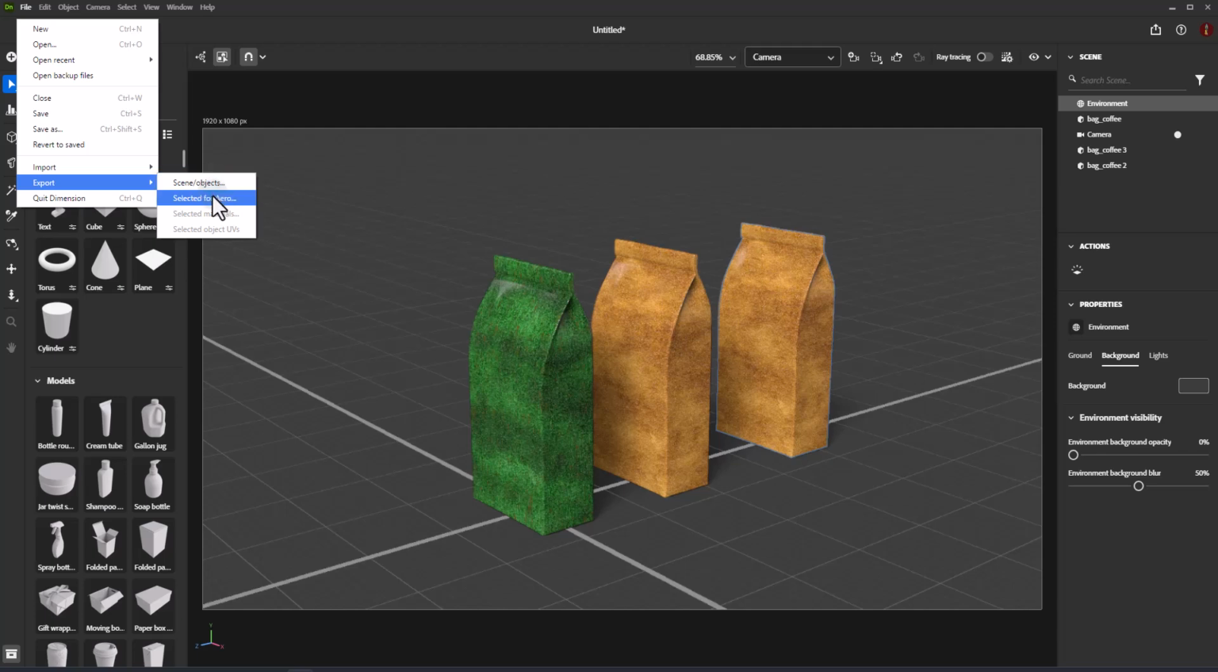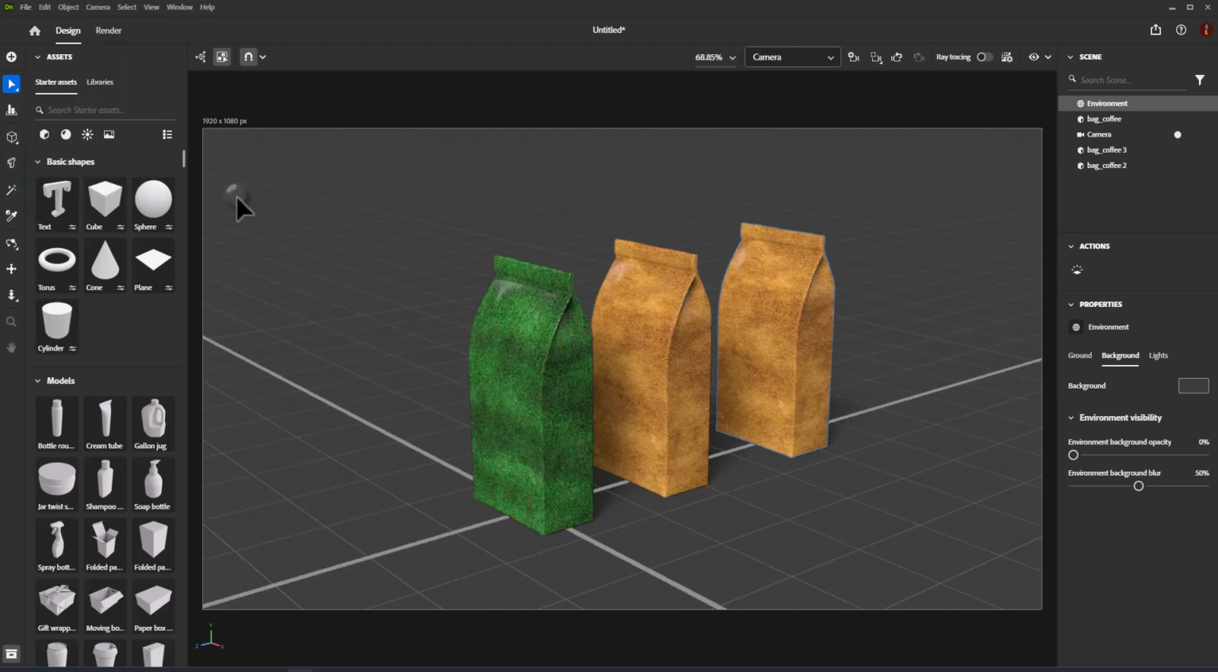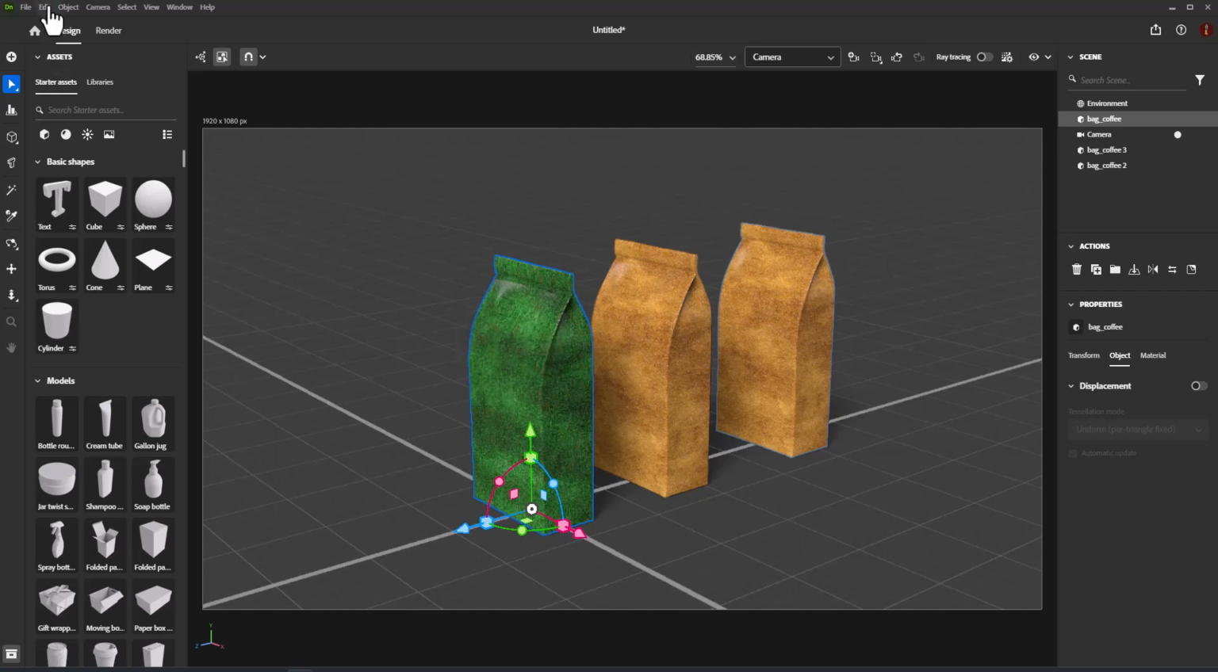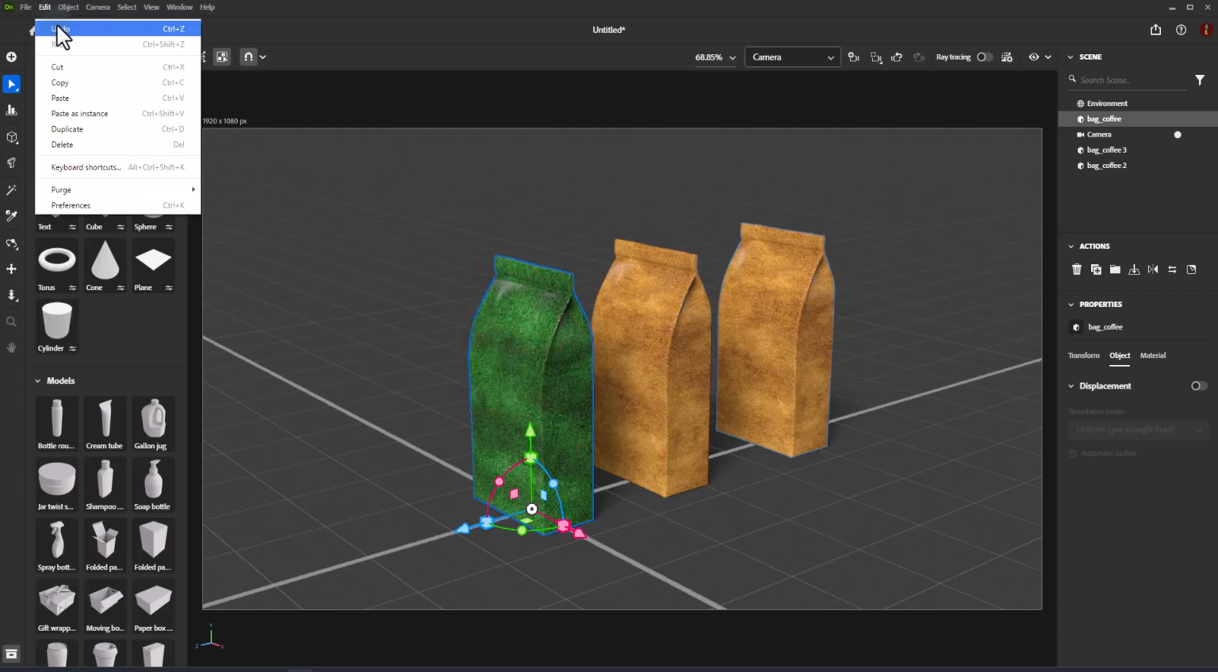Selected for Aero, optimizes and exports the scene for use in Adobe Aero. Selected materials, exports the selected materials. Selected object UVs, exports the UVs of the selected object as a PSD file. Quit, closes the app. If an unsaved document is open, you will be asked to save the document before the app closes. Edit menu includes Undo, go one step back in the history of actions.